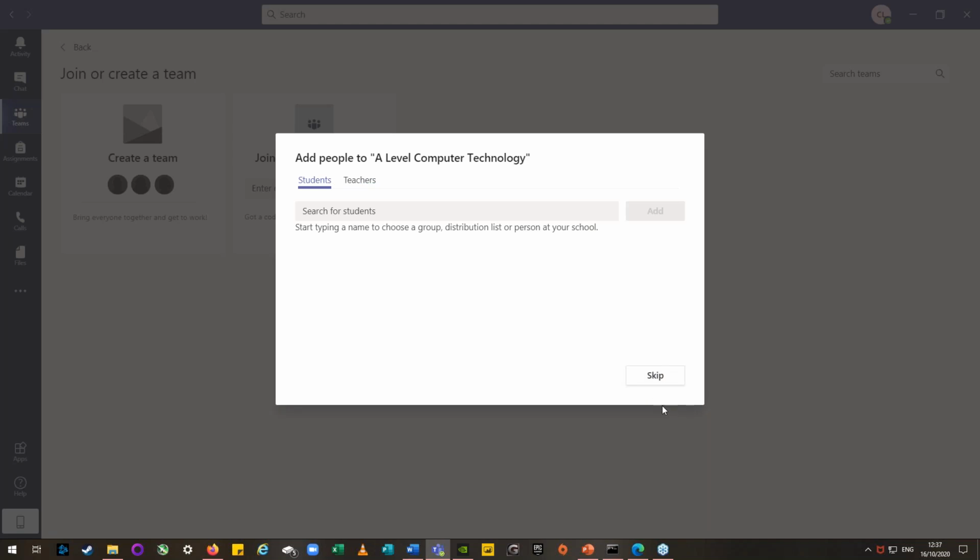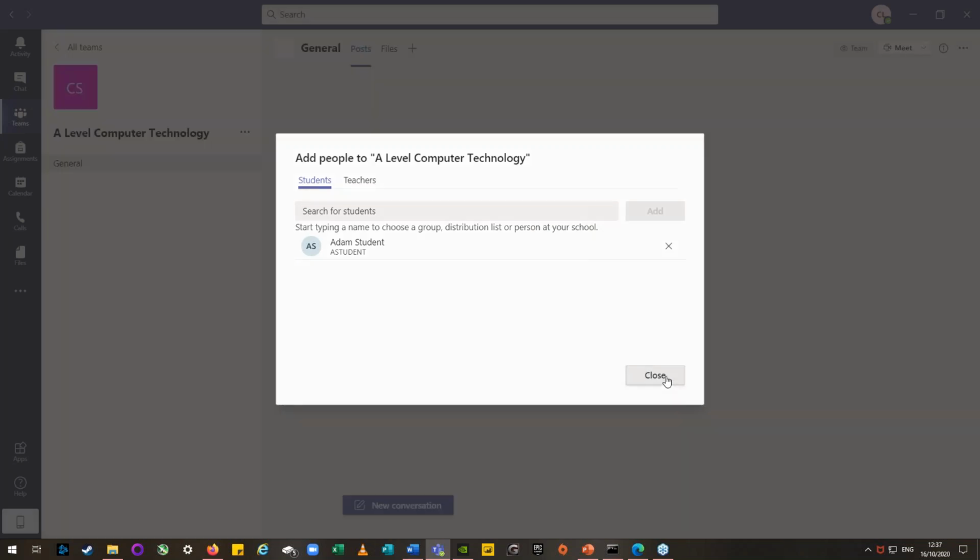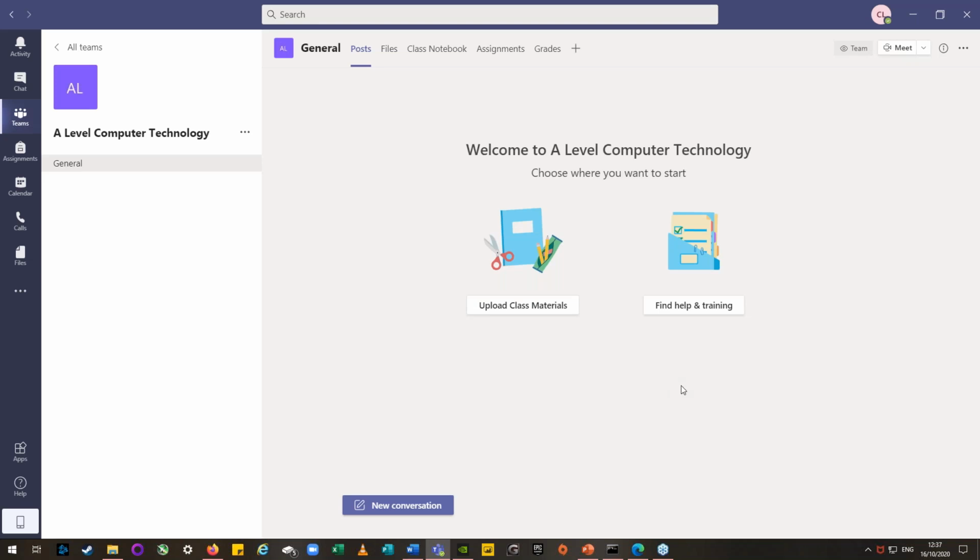I can always go into a classroom as a teacher and add additional students. Obviously, the students won't be able to add other students into classes, but I'm just going to add our Adam student, and I'm just going to click close. If I had more, I could add more, but I don't have any more students today. So I can see that it creates that classroom on the very left-hand side.